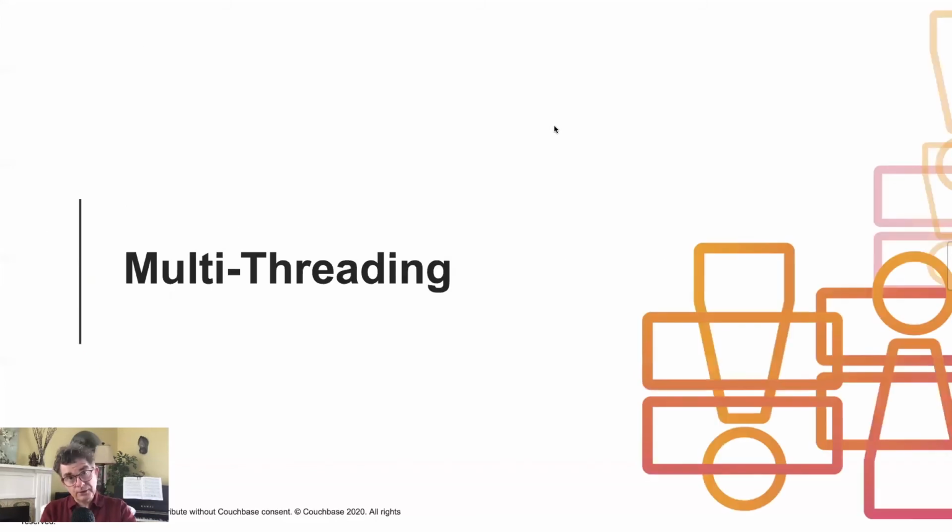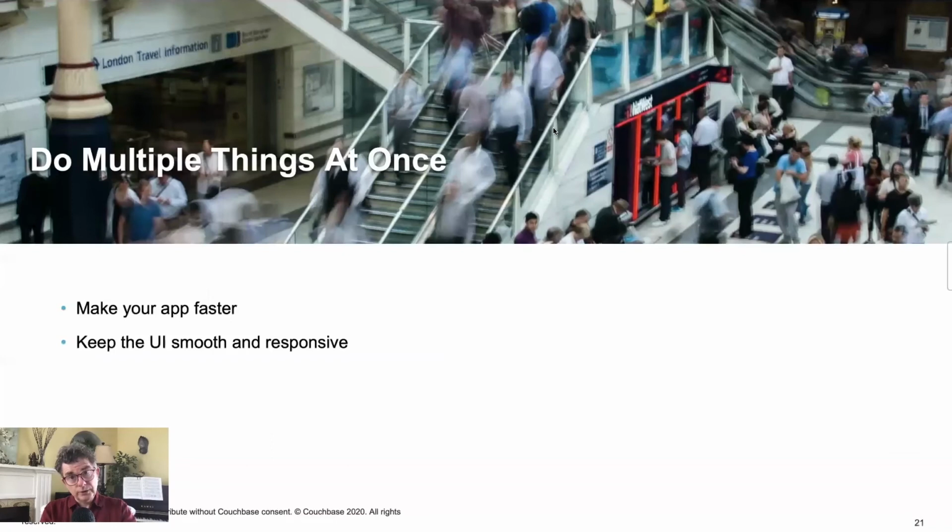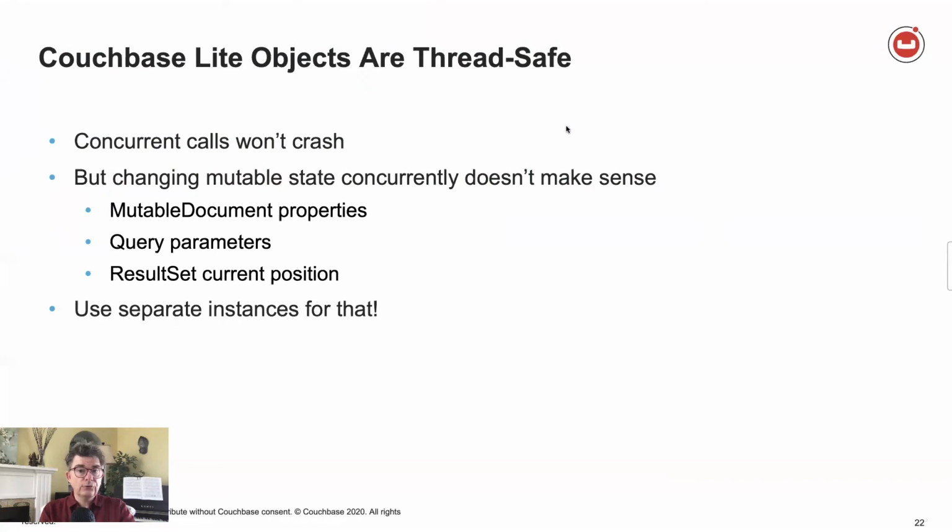All right, next topic is multi-threading. Obviously the devices people are using now tend to be pretty fast. They've got several CPU cores, and we would like to make use of those, and we would like to avoid blocking the main thread and keep the UI responsive. The first level of things to know about multi-threading is that Couchbase Lite objects are thread safe.